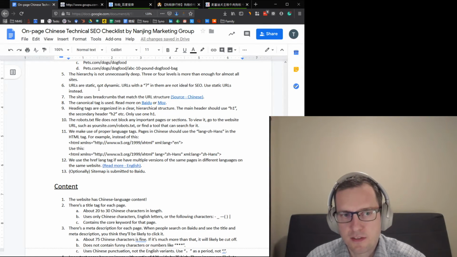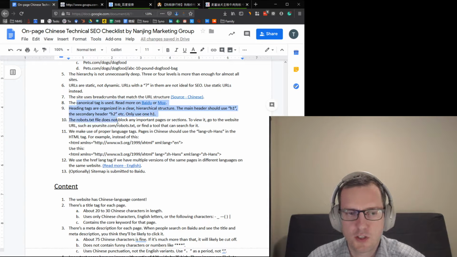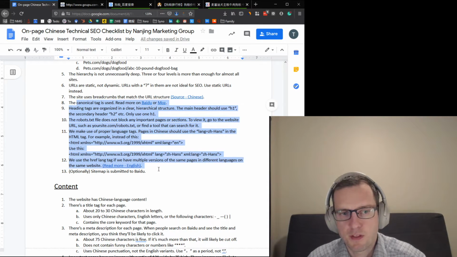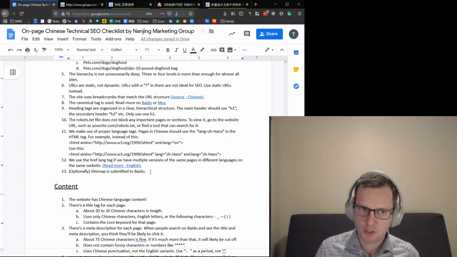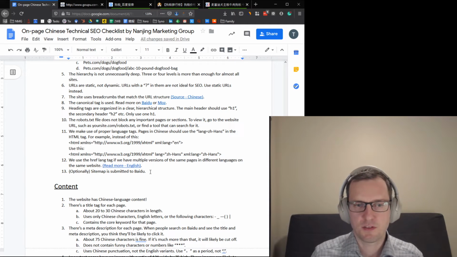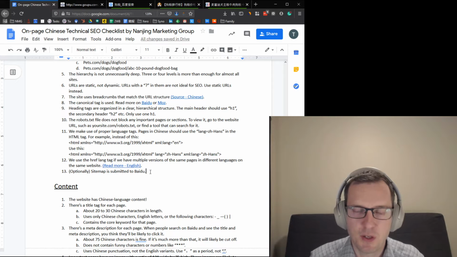I'd still advise against using dynamic URLs. Those are the URLs with the question mark in them. That's not always a problem, but it can be. Also, there are some more details in here that you can check. I think it's good to use canonical tags. It's good to use H1 on each page, and just kind of obvious advice, but make sure that robots.txt is not blocking any important pages or sections.